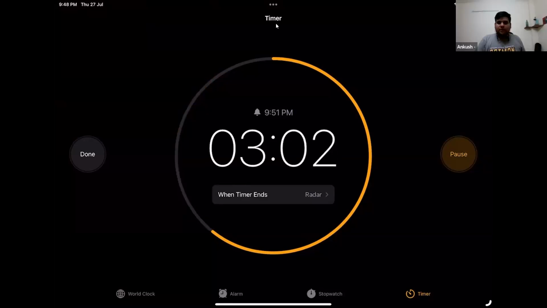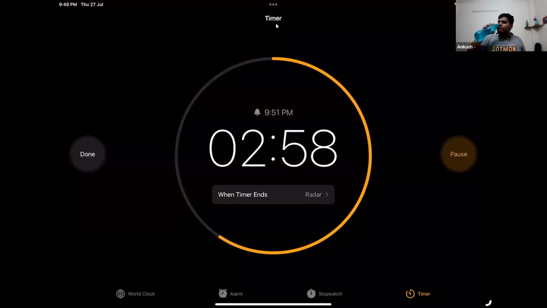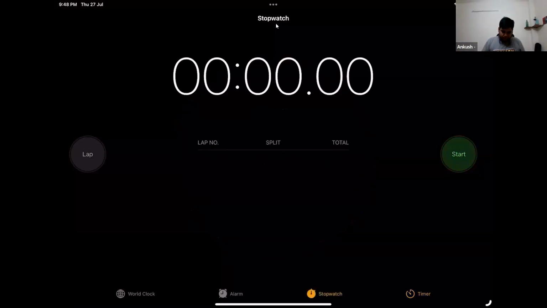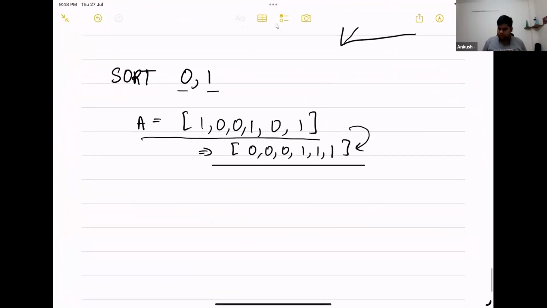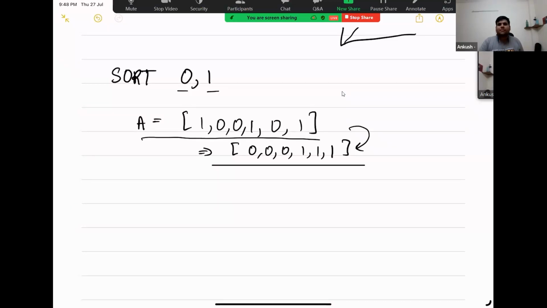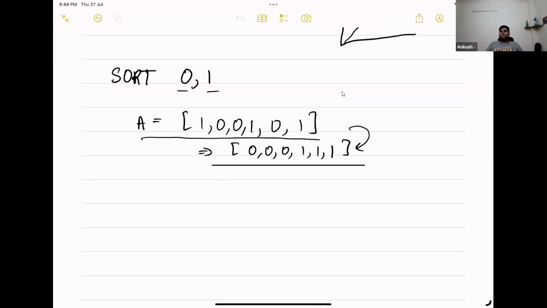Go ahead. Since we have only two numbers, 0 and 1, we can have two variables and we can simply count the number of occurrences of zeros and 1s. And then we can run a for loop. And according to the count, we can just fill first zeros and then the left are 1s. Correct. Absolutely correct. Anyone else?